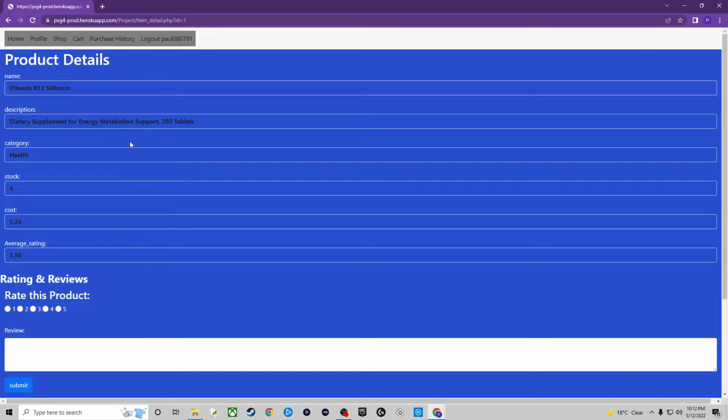And this is just because I forgot; when I want to change the name, it's going to be too much work. So I'm going to grab all the information from a query. We're going to select name, description, category, stock, cost, average rating from RM items, where the ID is this one. I'm going to get the ID from here with a GET, the dollar sign GET. I'm going to get the ID here. So it's going to grab all the information.